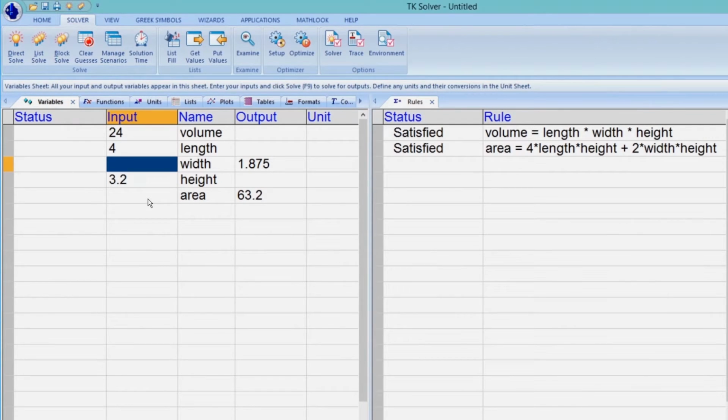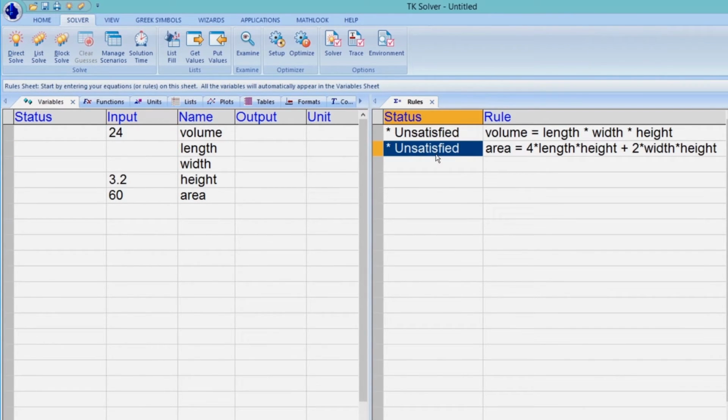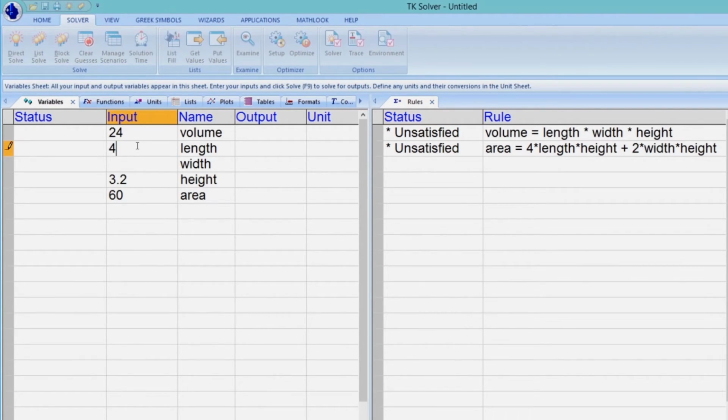TK Solver can also use iteration to solve simultaneous equations. If we enter an input for area and blank the input for length, TK Solver now sees 2 equations, each with 2 unknowns. Neither equation can be solved on its own in this situation. We can supply a guess for one of the unknowns to trigger an iterative solution. If we enter a value for length, say 4, this would cause an inconsistent condition. So we tell TK Solver that length is a guess and not an input by changing its status to guess. This is done by typing a G in the status column.